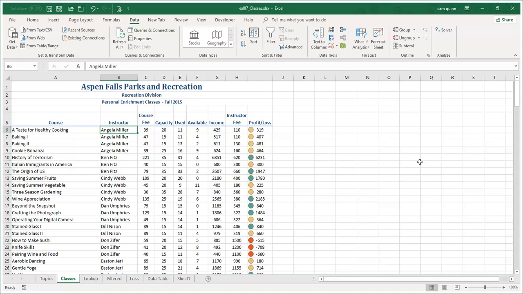So now what I want to do is I want to have a subtotal show up under each instructor. So at the end of Angela Miller, when it changes from Angela Miller to Ben Fitz, I want to total up how much my total profit is for that instructor. I could say look at my average instructor fee or what have you, but we're just going to add up the income, the instructor fee, and the profit and loss column.